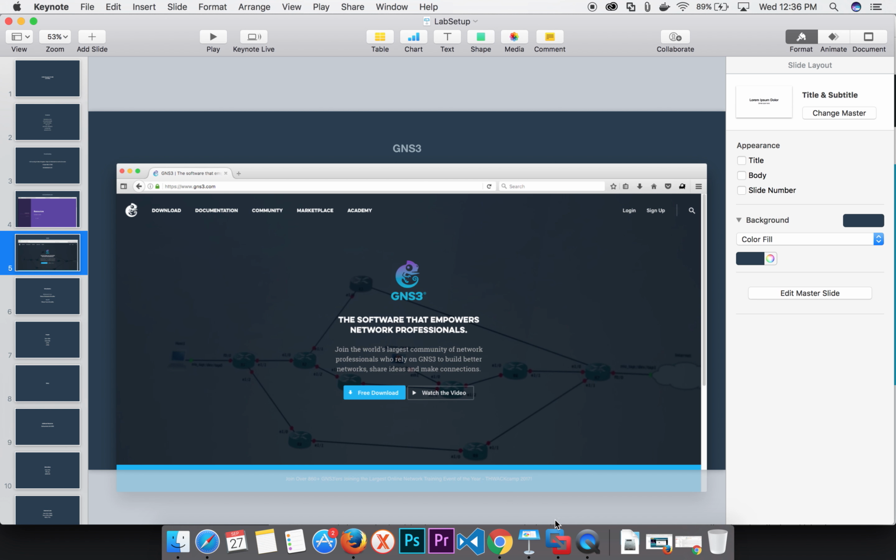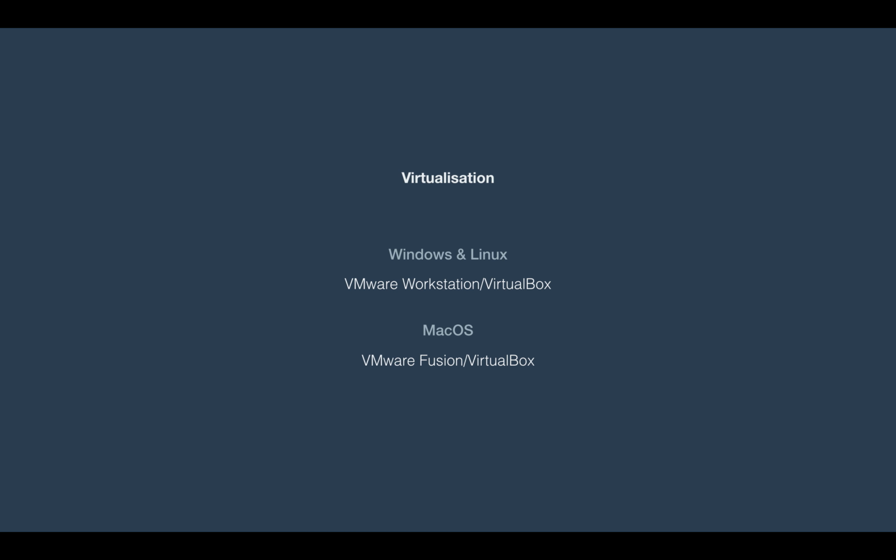Let's go back to our slides. For the virtualization products for Windows and Linux, you can check out VMware Workstation or VirtualBox. Just take note that VMware Workstation or VMware Fusion is a paid product. If you do not wish to pay, you can use VirtualBox. I've not tried VirtualBox, but most likely it will work fine. In this video, I'll use VMware Fusion, which is the Mac version of VMware Workstation.